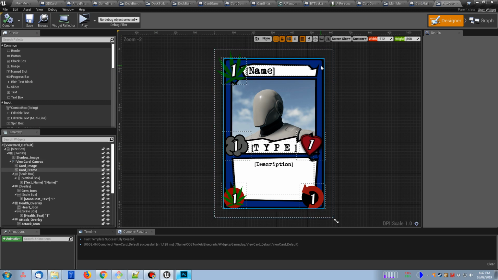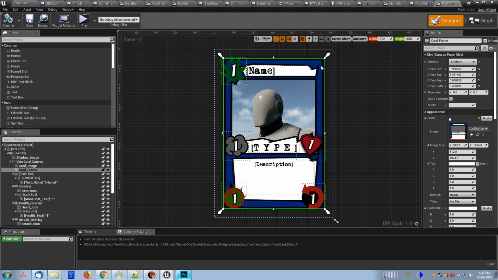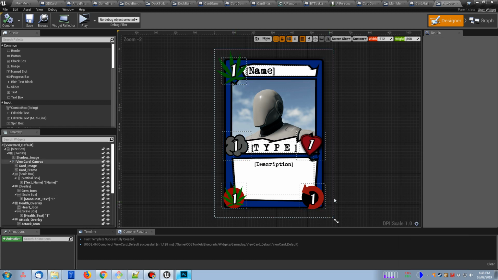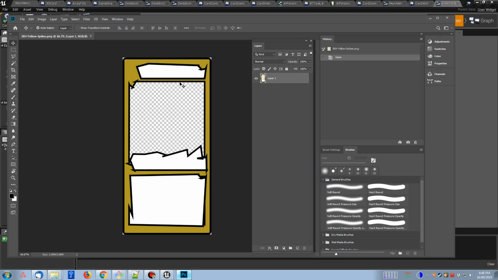and the frame is edited here, and you can see here on the brush you can set the image. Now, to create this frame, you need to make sure that this central picture area of your frame is transparent. So in Photoshop it looks like this. So you have a transparent cutout here so the card image can show through the frame.